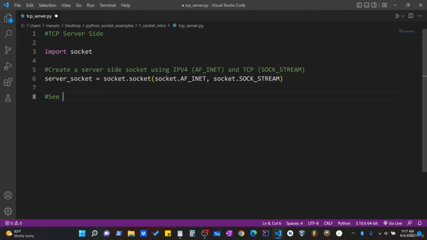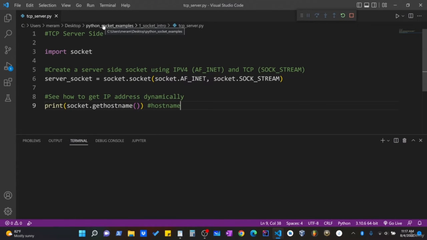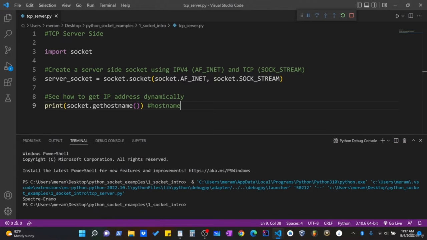I'll put a comment here and we'll say, see how to get the IP address dynamically rather than hard coding it. We're going to do this a couple of different ways, and we're going to print some information to the screen here. First, I can get the host name of my machine by calling socket.gethostname. I'll put a little comment here that this is going to be my host name. If I run this now, what we should see is the name of my machine. And the name of my machine is Spectre Tac Aramo.